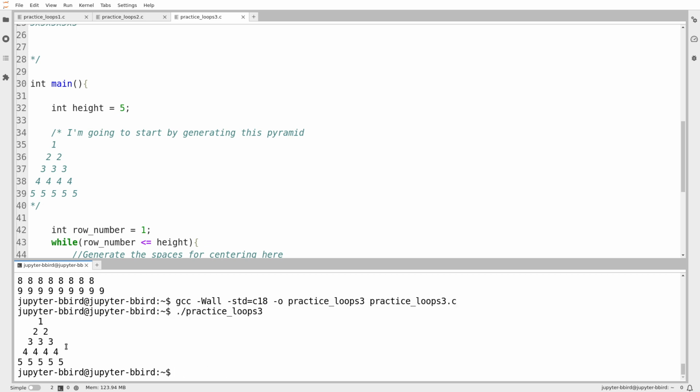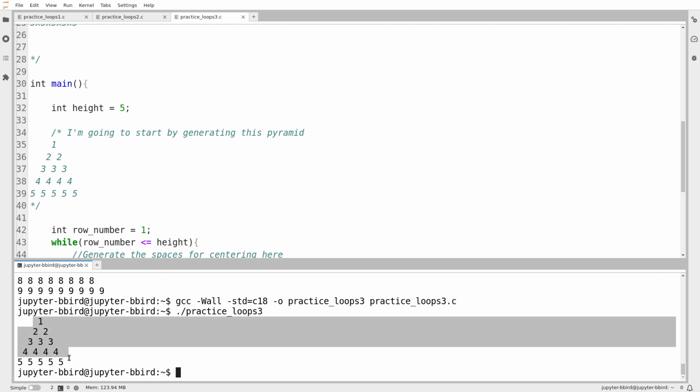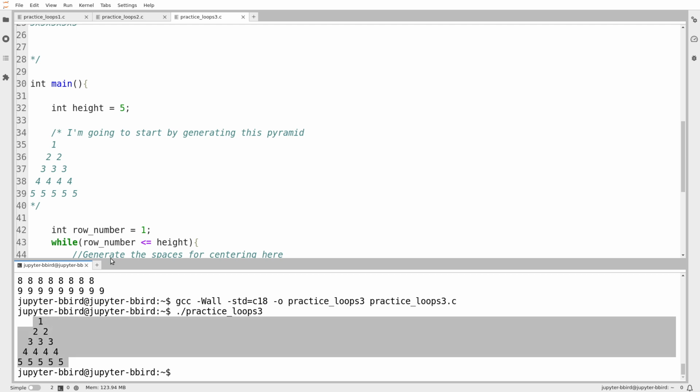And there it is. Look at that. It's all already centered. It's fully centered. And this is a sign that maybe my theory of using height minus row number turned out to be correct. But we'll try for a few other heights. Maybe I'm just lucky. Maybe my theory only worked for the height 5.